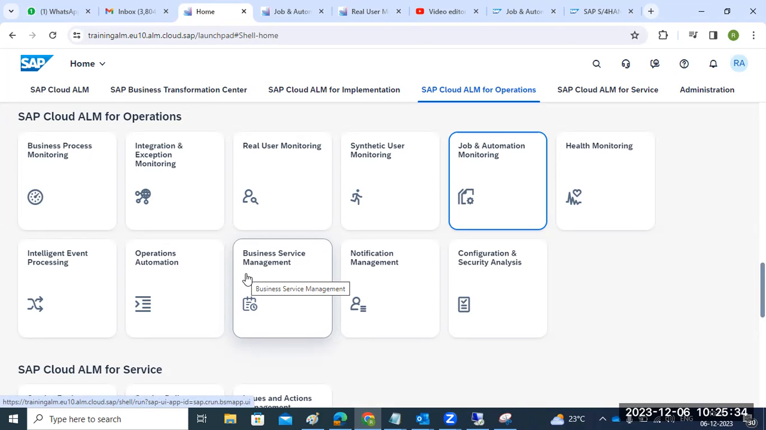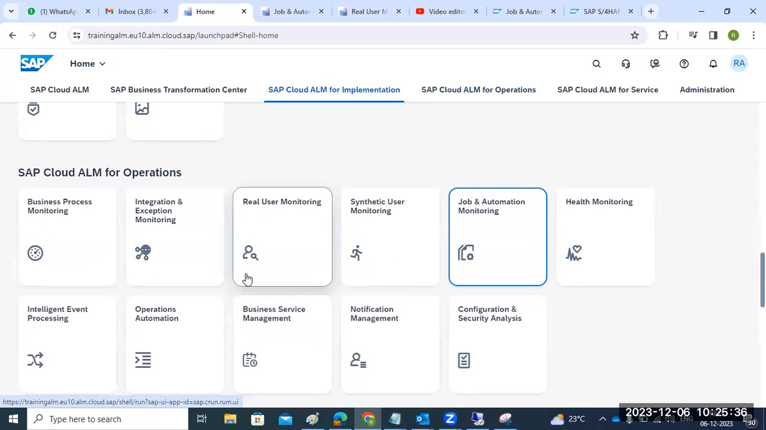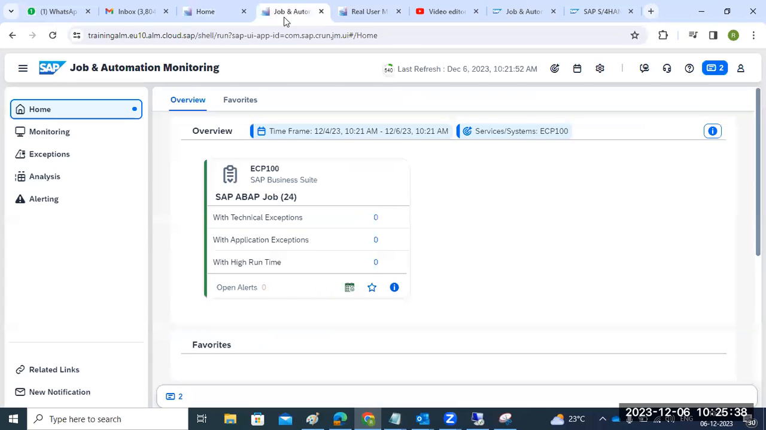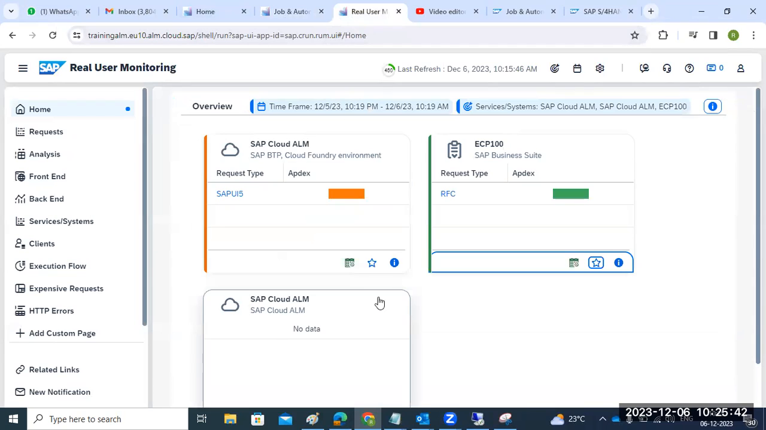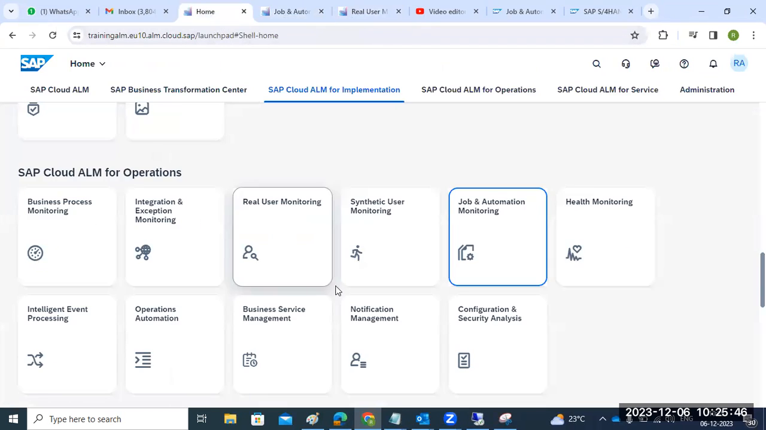I think there is an alerts configuration. Maybe you can go back to notification management. This one? No. The administration for the home, the home one. Yes, and you can find the notification management. This one? No. In the SAP Cloud ALM for operations, second row. Same area, just in the second row. This one. Yeah, notification management.